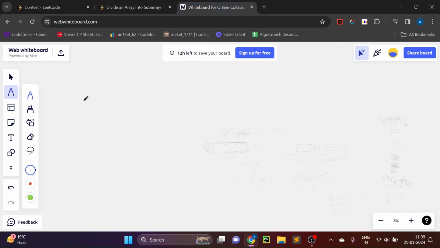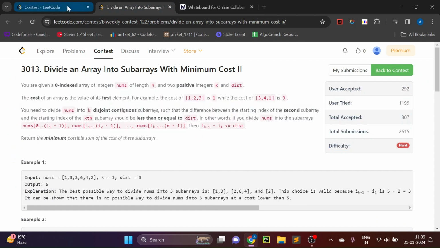So you just see. This is just the second part of this question, but here we have to divide the whole array into k contiguous subarrays, and an additional condition is given that the start of the second subarray and the start of the last, kth subarray, the distance between both of them, should be less than or equal to dist. So distance between them is just the absolute difference of the indices, and it should be less than dist.